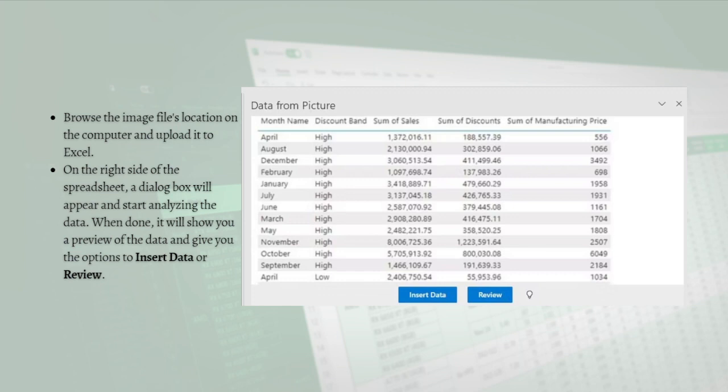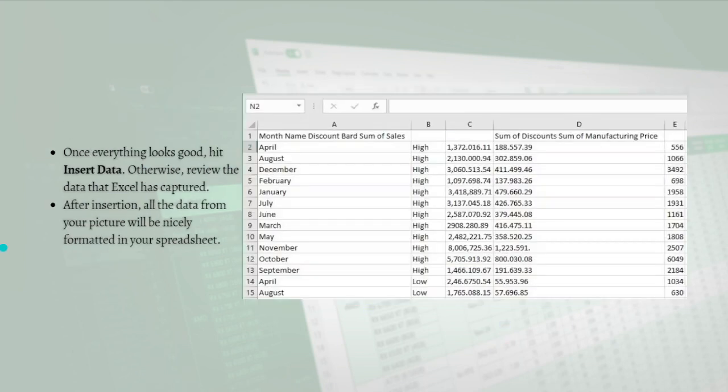So on the right side of the spreadsheet, a dialog box will appear and start analyzing the data, and when done, it will show you a preview of the data and give you the options to insert data or to review it. And once everything looks good, just simply hit Insert Data, and otherwise review the data that Excel has captured. And after insertion, all data from your picture will be nicely formatted into your spreadsheet.